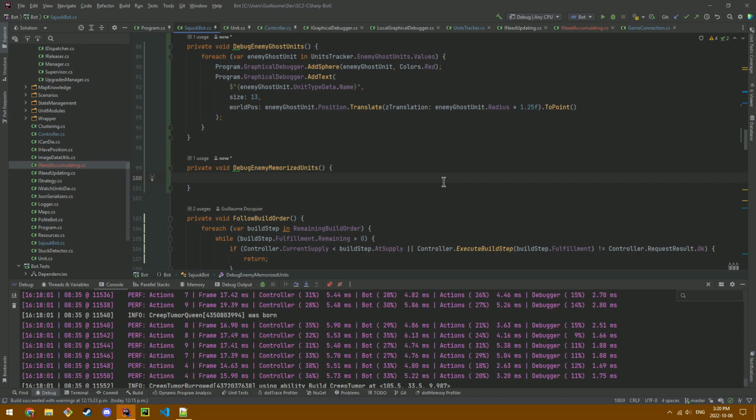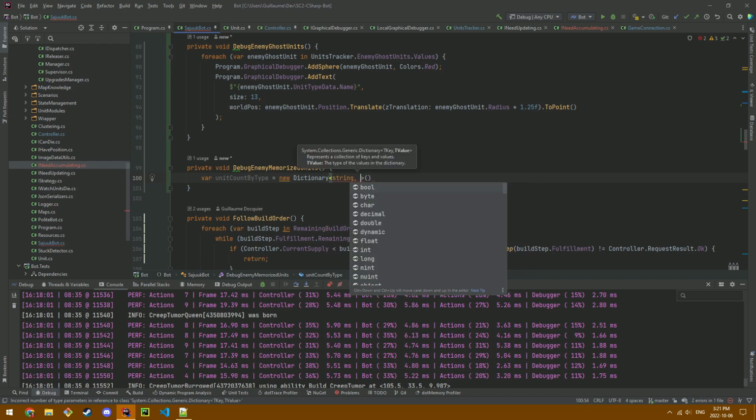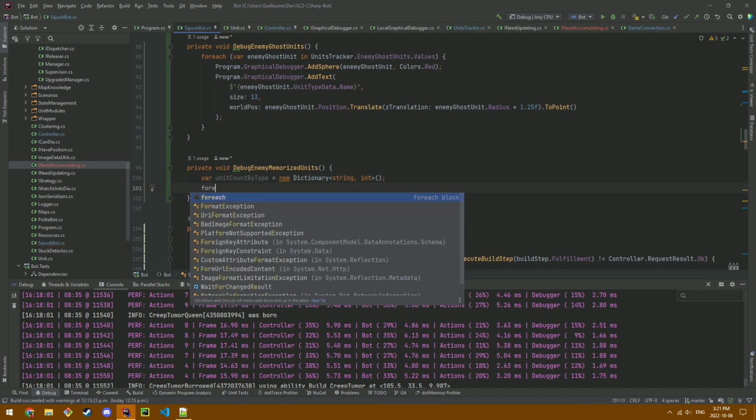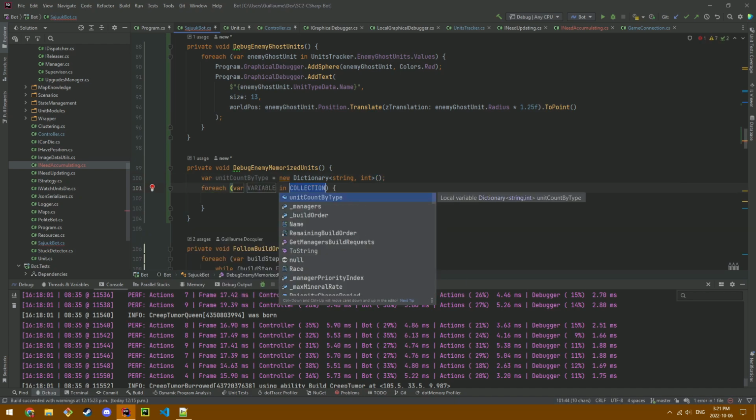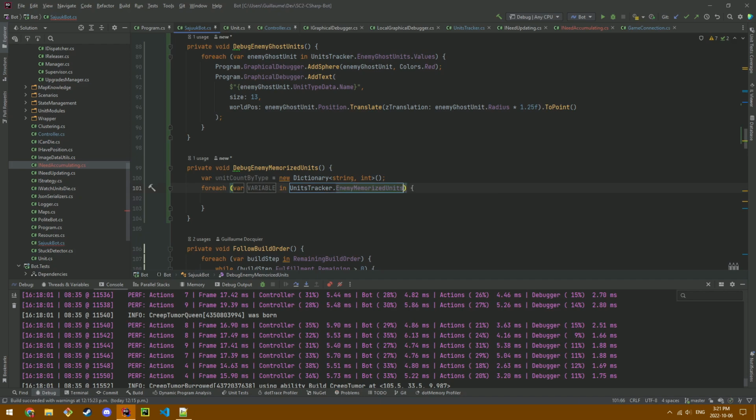So here we're going to maybe just have a list so we can count, like I have 5 Marines and 2 Marauders or something like that. So we'll go with a dictionary, unit count by type. So this is gonna be a dictionary of the type. I could just have it like the name of the unit, so it's gonna be a string, and then the unit count, it's gonna be an int. And then this would be the units tracker, and then the memorized units. I can go with just the values.